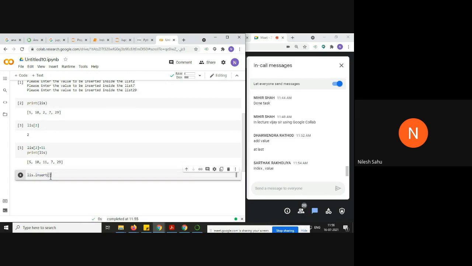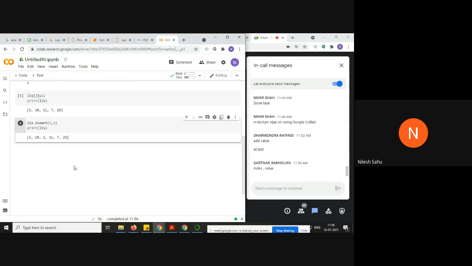Sarthak, the answer you have given is correct. We are going to pass the index and also the value. So we are going to pass index 2 and value 2. You can see here at index number 2, 2 is there. Automatically it has updated the indexes of the later elements.